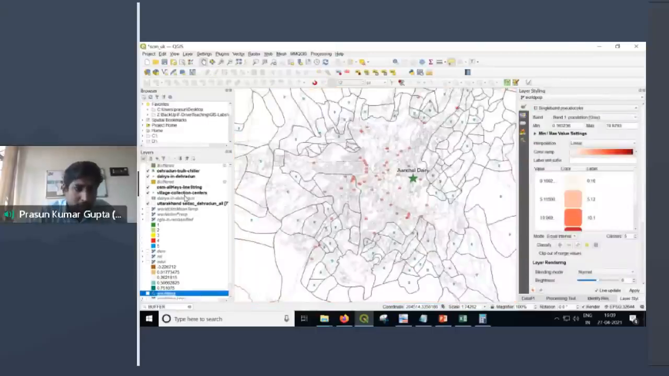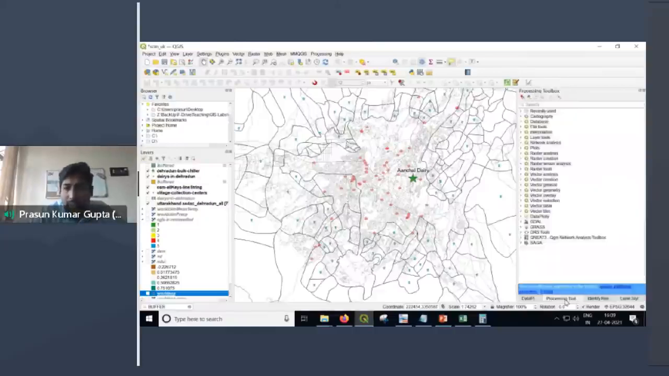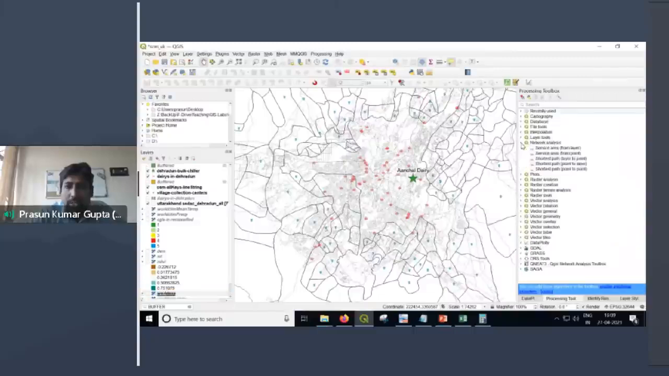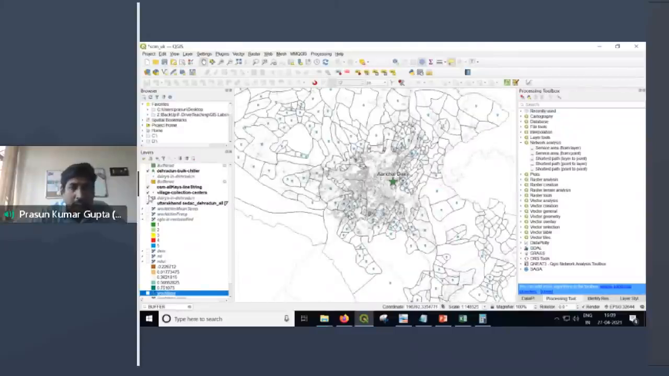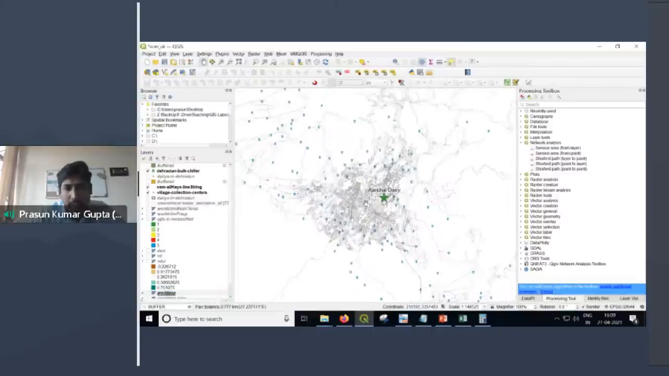What I want to tell you, last two things before we wind up, is how we can do network analysis. Now, network analysis is one of the most asked features. What I want to do in this example is show you how all these villages, using which roads, the milk travels to this Achal Dairy.